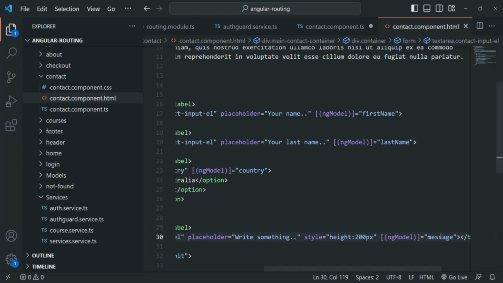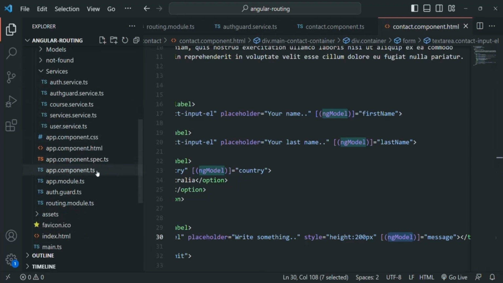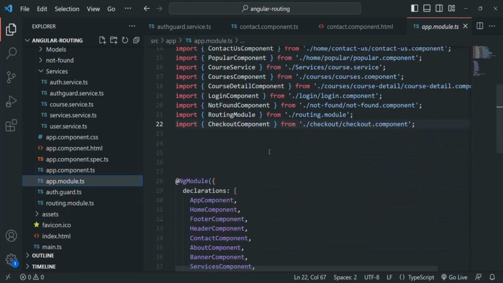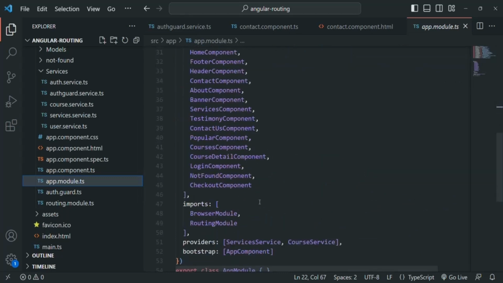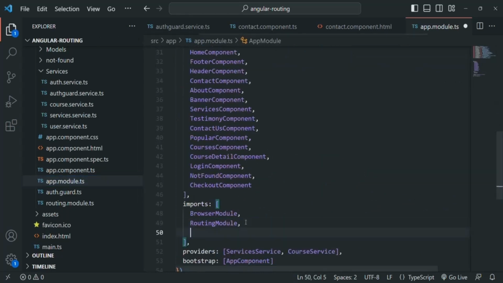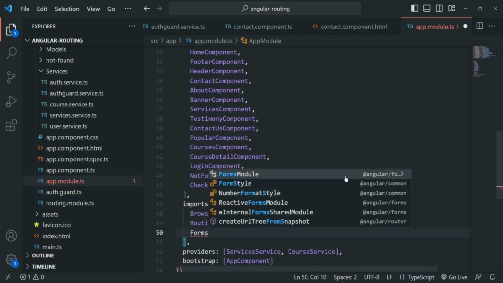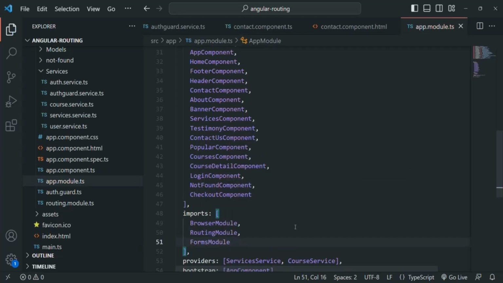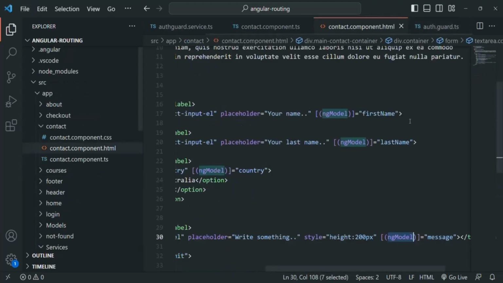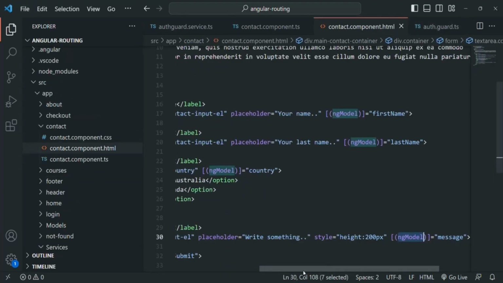Let's save the changes. And now, since we are using ngModel here, we also need to import the FormsModule from @angular/forms in our module file. So let's scroll down, let's go to app.module.ts. There, again, let's scroll down to the imports array and let's import FormsModule from @angular/forms. Let's save the changes again. Let's close this file. All right, so here we have done two-way data binding.